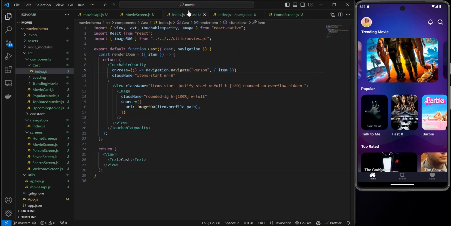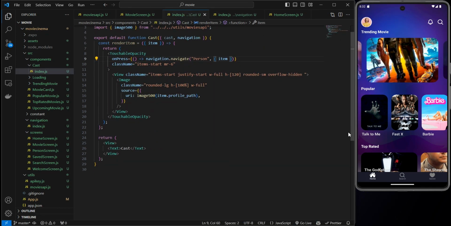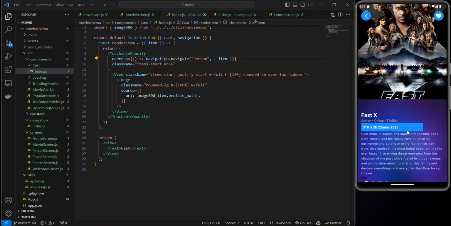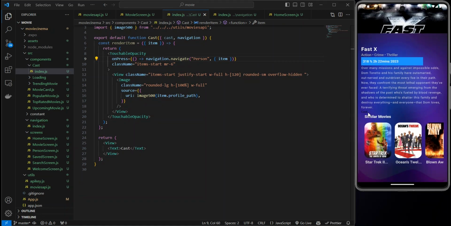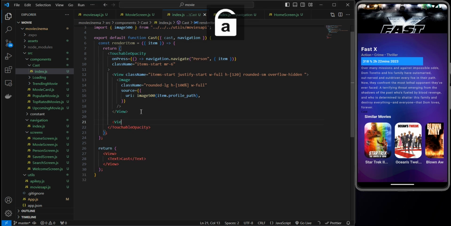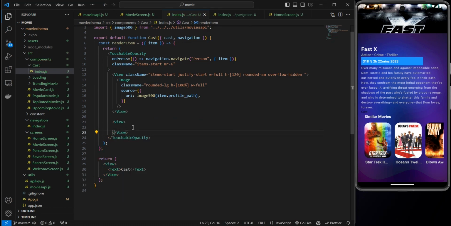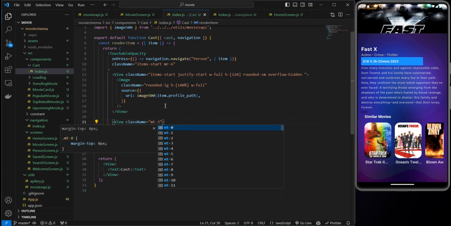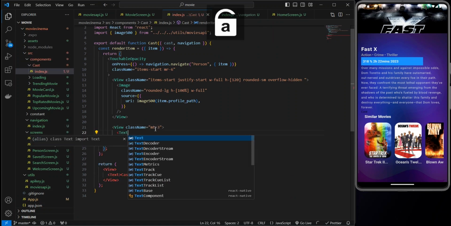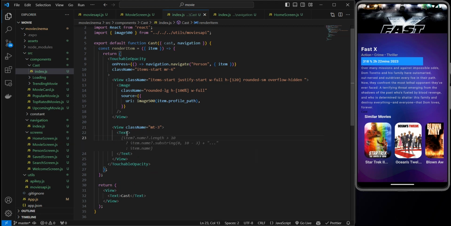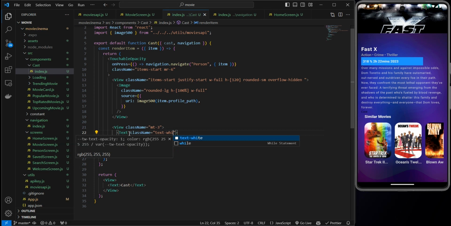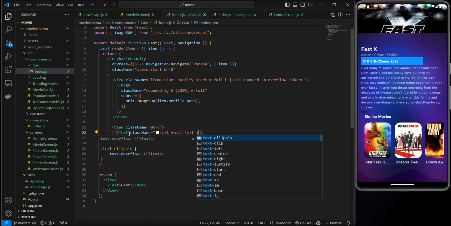So if we head back to our cast, we're going to say, if we click this, it's going to show. So we can't see our cast yet because we've not populated it right here. So to do that, we're going to continue with this and say, after this view, have another view. And this view is going to have a class name of margin top of 3. So inside of this view, we're going to have a text. And inside of this text, we're going to say this class name here should be this. And we should say text white, text left.